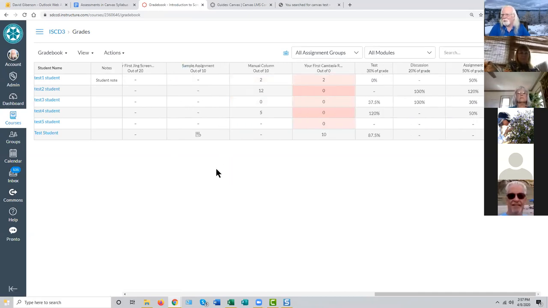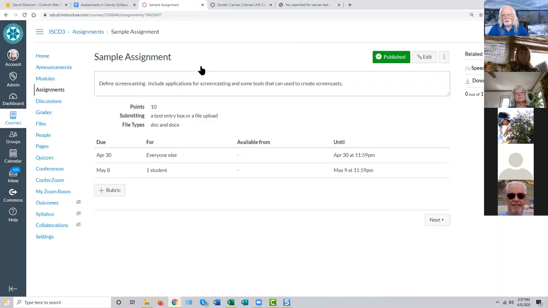Nice thing I can do in the gradebook in Canvas. And here's an indication that my test student, who has their own line in the gradebook, has submitted a response or an attempt for this sample assignment. If I forget what the sample assignment was, this hair didn't come out of a bottle, you know. I can go back and see what it was. And I can see the submissions here. I can see the due dates and so on.